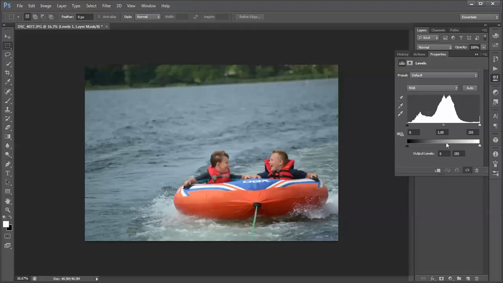Now in the levels, you'll notice that there are these three color pickers. One indicates black, one indicates white, one indicates middle gray. Well, if you have an area in the picture that you know should be black, and not just black in color, but really pure black, no variation at all, the darkest part of the picture, you can click on this black eyedropper, and you can click on the area that is black. When I do that, you notice that the colors popped a little bit more, the skin tones are a little bit nicer.